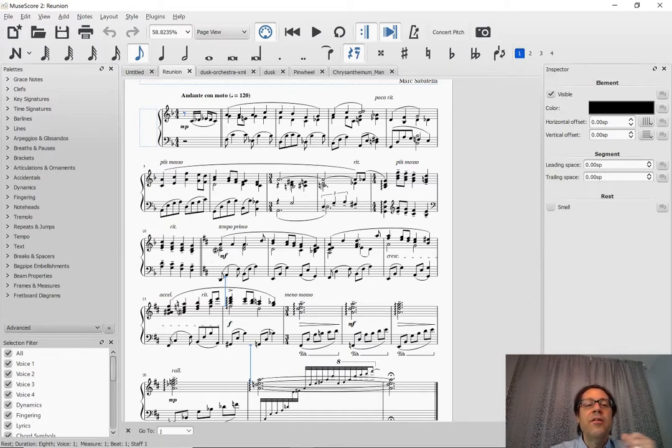And so I ended up creating this piece that was used as the demo for MuseScore for several years until MuseScore 2.0 came out.